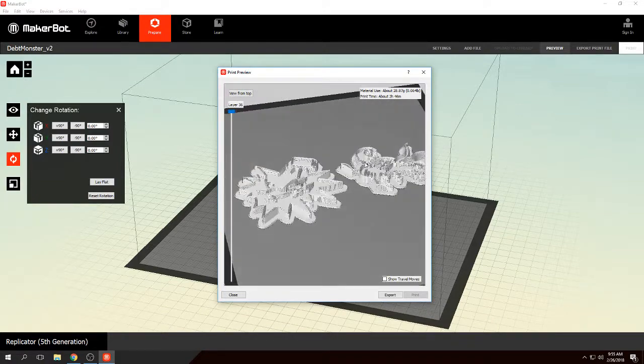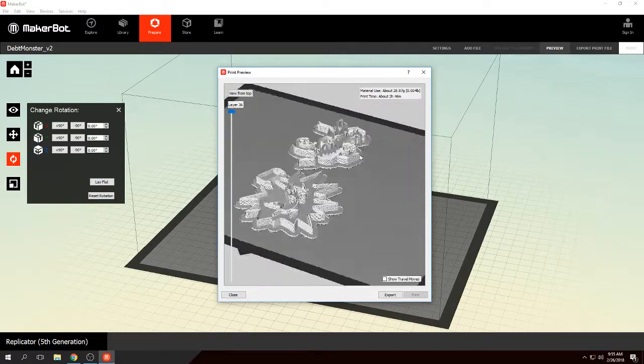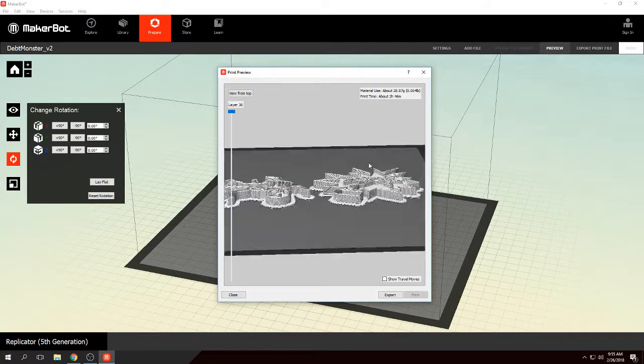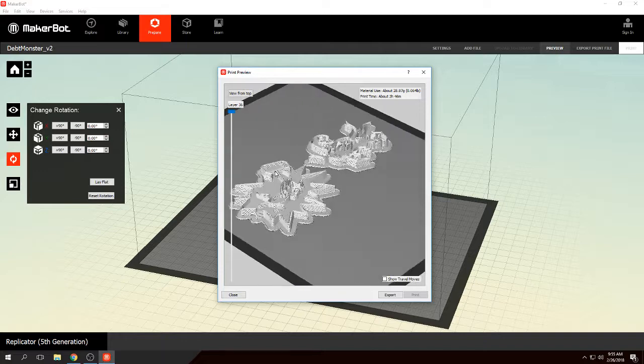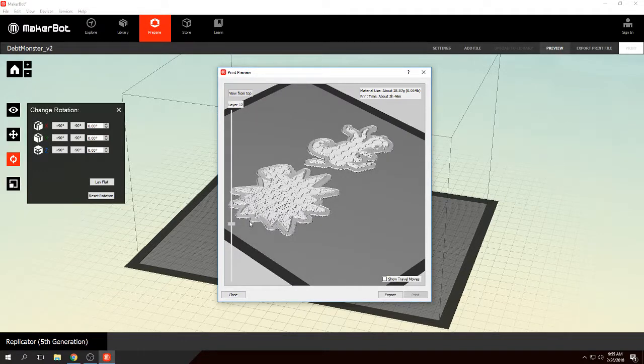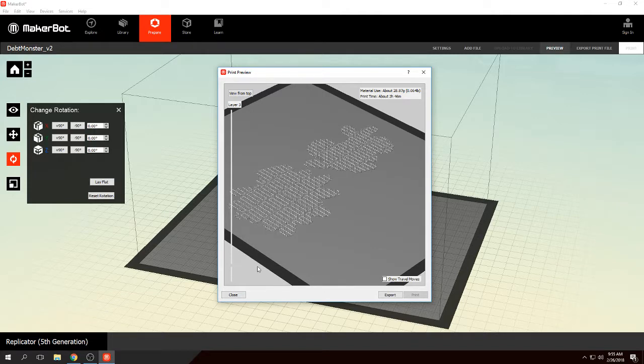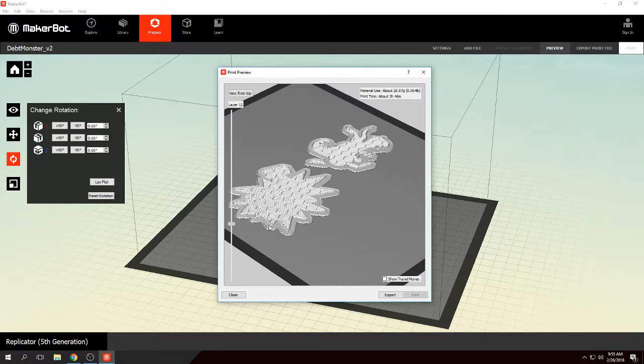So we can view all of the different sides just to make sure that our surface is looking good and that our print layers are looking good as well. So the first few layers are the raft. The next few layers are the floor. And then you'll see the hexagon pattern infill that we've created. And then it actually begins to build the shapes.